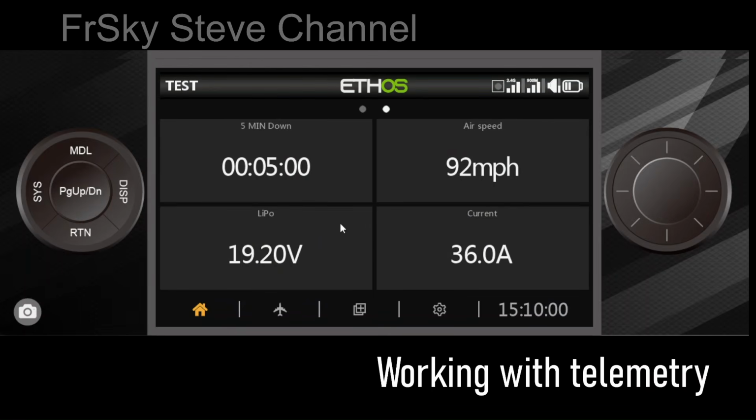So what we have is a 5-minute countdown timer. It's started whenever you throttle up, and you can keep track of airspeed. The idea would be someone would stand next to the pilot and start letting him know what's going on: how the airspeed is, how much LiPo battery they have left, the total amount of juice left in the battery, and also how much current they're drawing as they're flying. Okay, so really cool. How is this done?